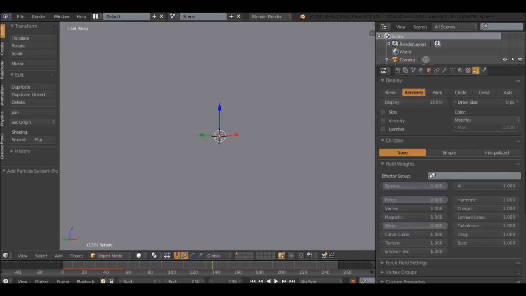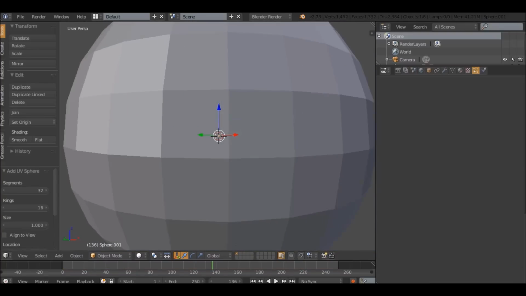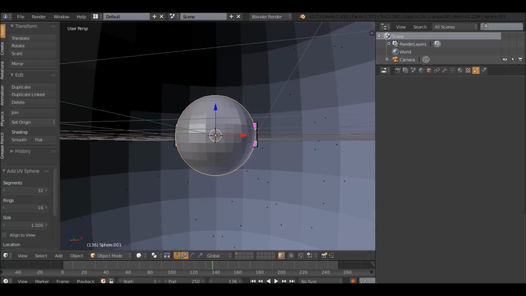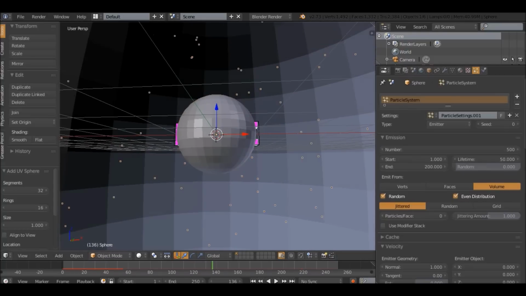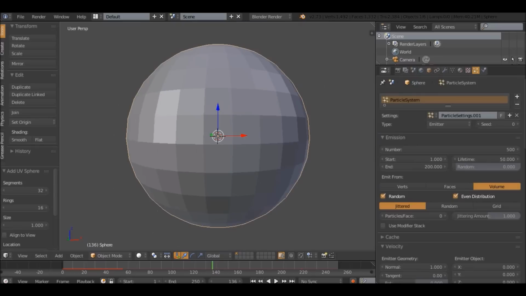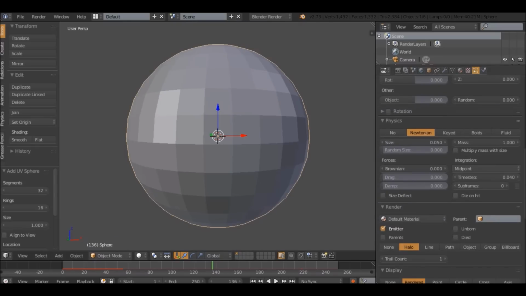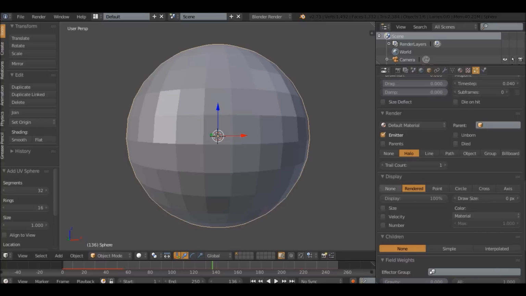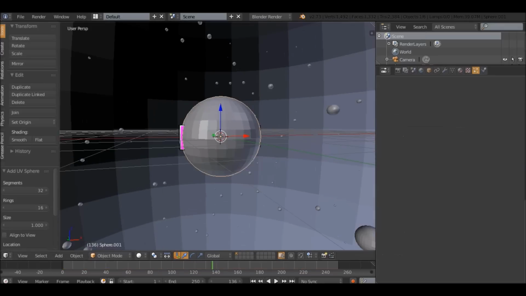Alright, so now that you got that, you want to do Shift A, and then another circle. And then you want to select the big circle. Okay, at the bottom you see this is sphere .001. You want to select the big sphere. You want to go down to the render. Instead of halo, you want object. Click this little box and select the sphere.